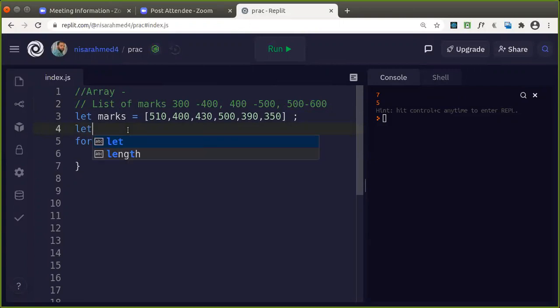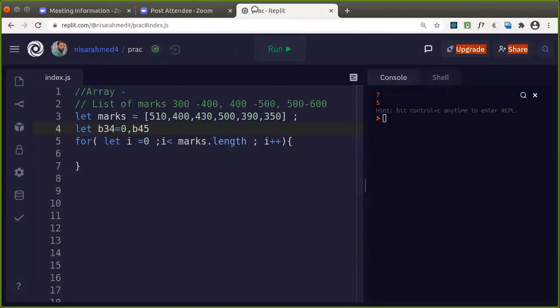Yeah, let's declare the variables. First variable for the first criteria is equal to 0. Then the second criteria is for what? You can just take between 3 to 4, variable is 0. Between 4 to 5. Everyone, are you there? Can you hear me?